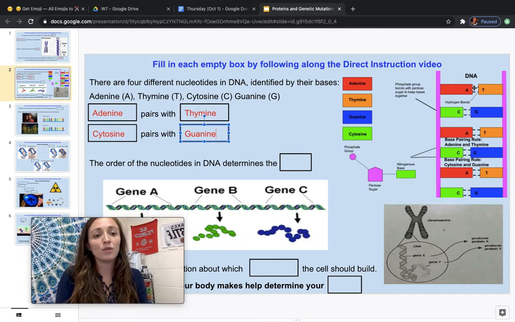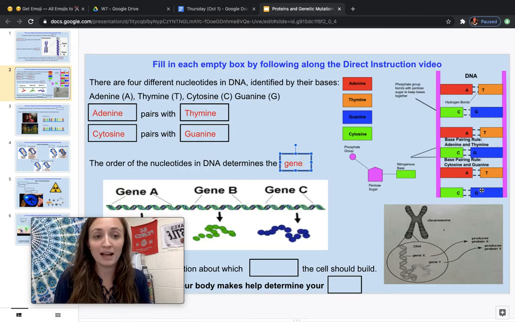Okay, so the order that these base pairs line up in your DNA, it's not an accident or a mistake. They are in a certain order because their order makes up that gene. I said that quickly. Let me slow that part down a little bit. My bad. So instead of having your base pairs be at random spots on your DNA, they have a specific order because they are giving instructions for that gene.